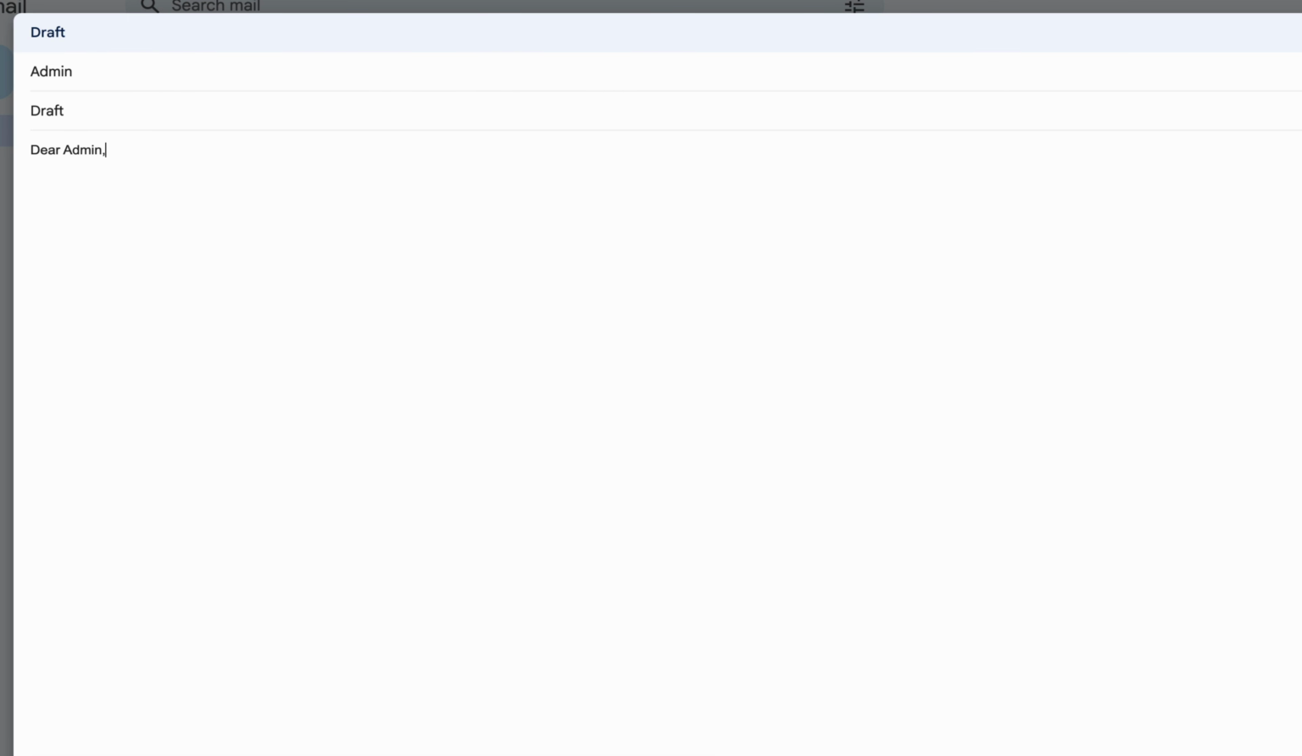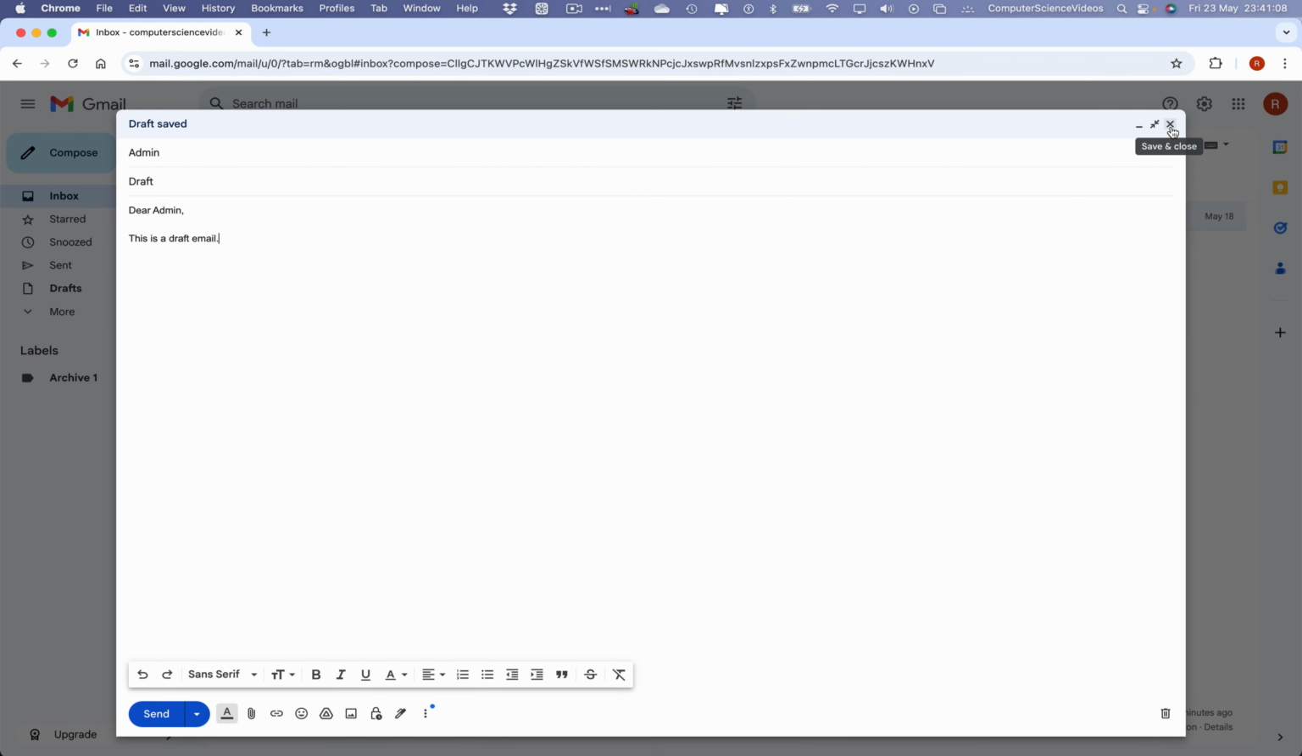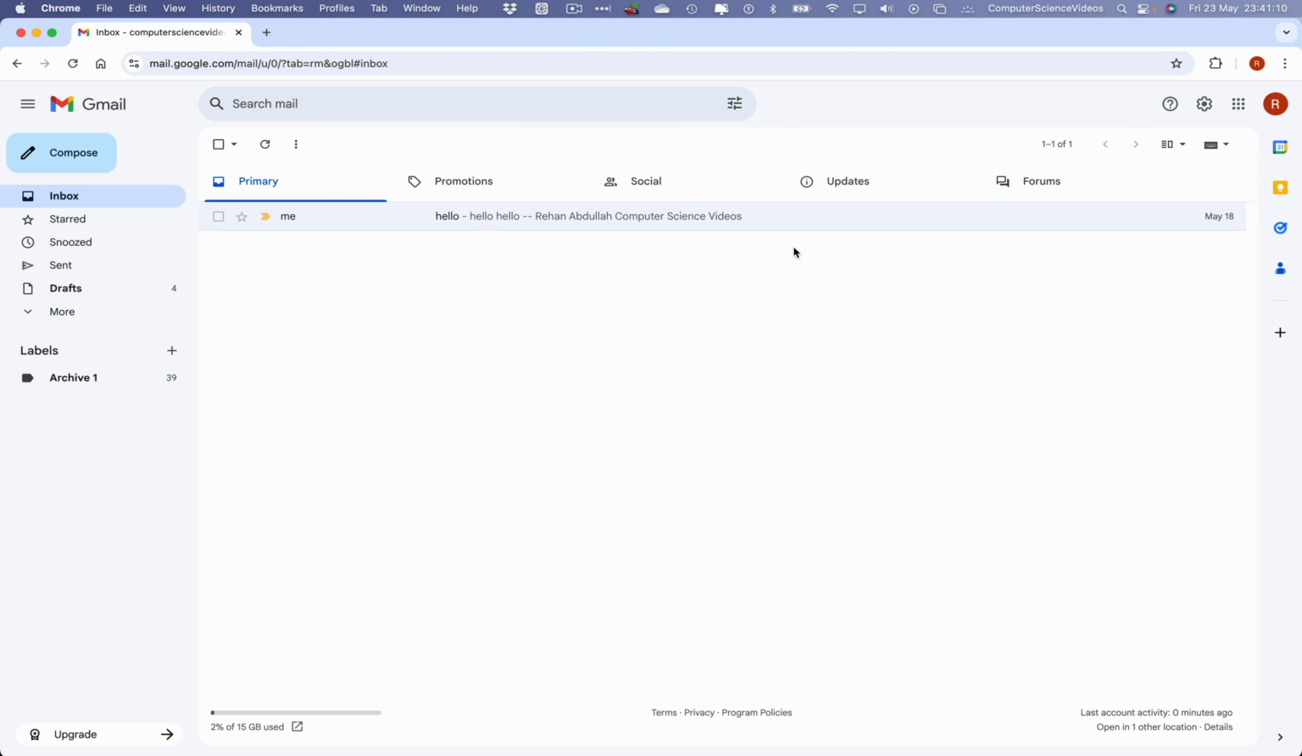Compile the email, dear admin. This is a draft email. And then what we will do is click on the X, save and close. This then gets saved to the draft section.